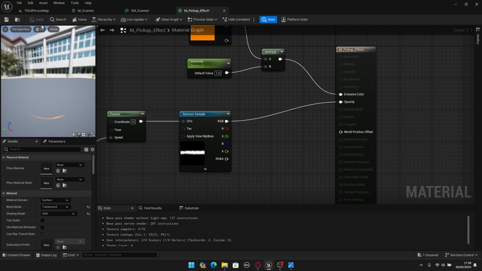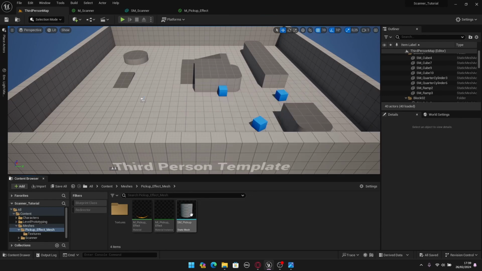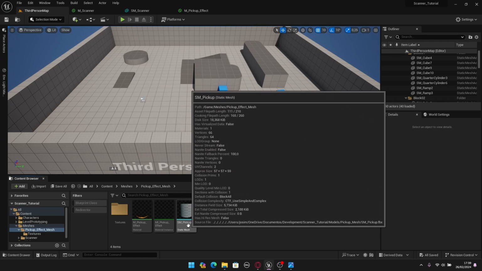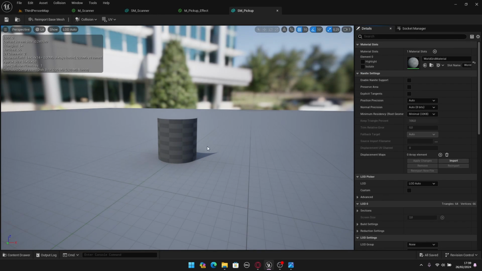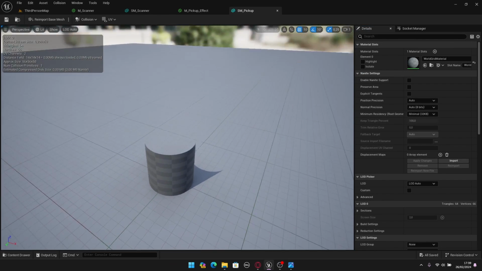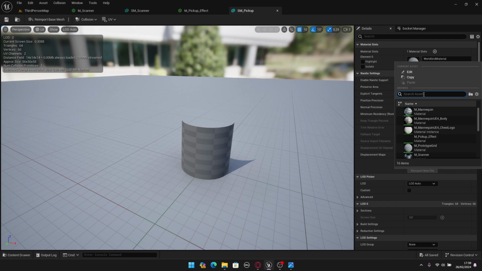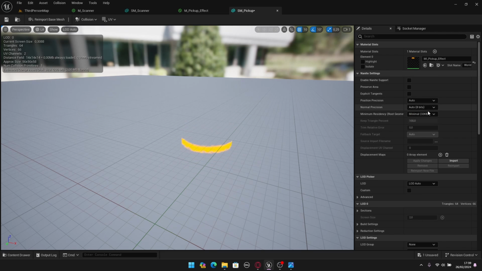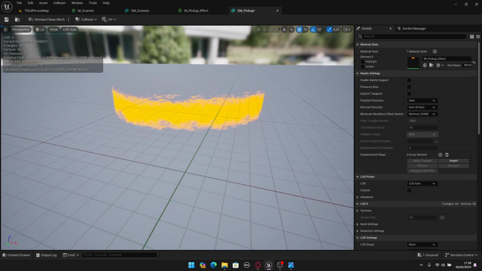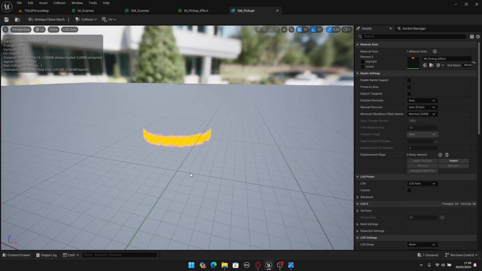Let's apply now and save. And let me put this into the model here. So let's open the static mesh pickup here. There we go. It's just a simple model, as you can see, just a simple cylinder. Let's go to the material here and let's find the MI pickup effect. And there we go. As you can see, we have this cool animated effect going from down to up here.